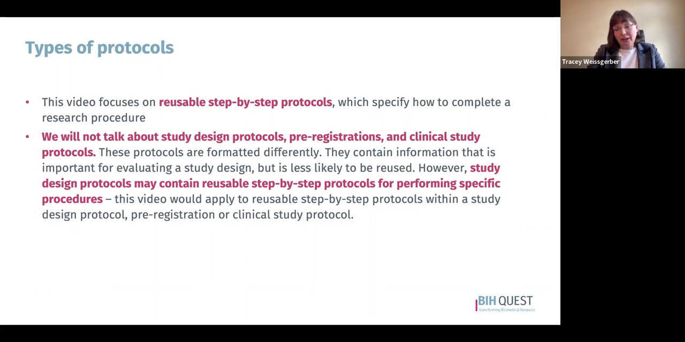However, there is one caveat here, and that is that study design protocols and clinical study protocols may contain reusable step-by-step protocols for performing specific procedures. So perhaps how you did a particular measurement in your study participants or how you implemented an intervention in a clinical trial. And the contents of this video would apply to any reusable step-by-step protocols that you have within your study design protocol, pre-registration, or your clinical study protocol.